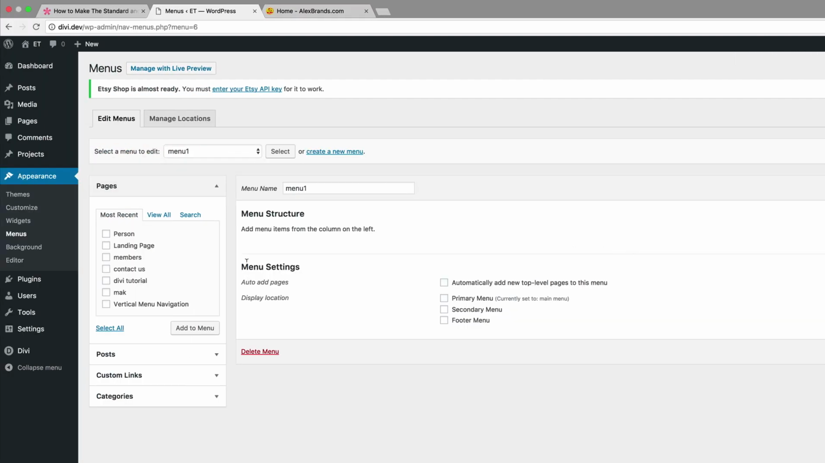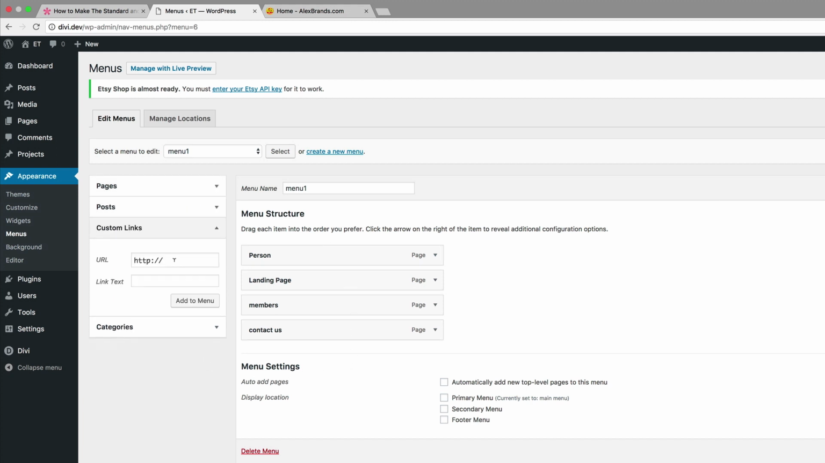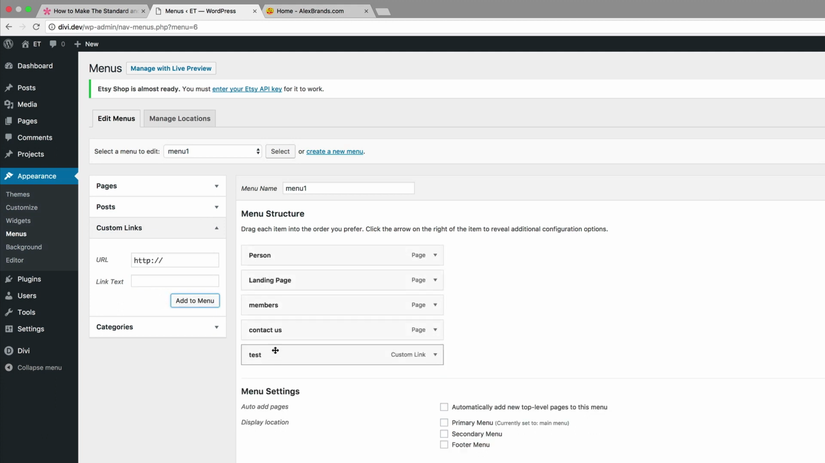And then what you need to do is add some pages onto your menu. So here you can see I have pages. All you have to do is click on them like that and then click on add to menu. Now you can see that our pages are added to the menu. Let's say you want to add some custom links. You can come over here to custom links, add your URL, and this can be to your current website or to an external website. And then here I'm just going to call this test. So this is your custom link, and then you can add it to the menu as well. You can see it's added here.